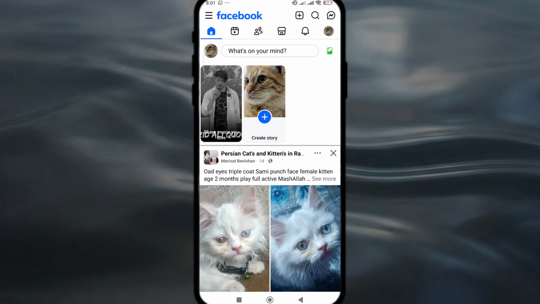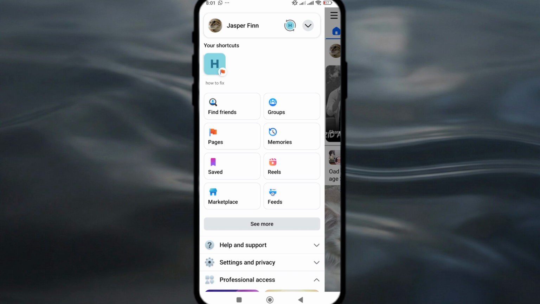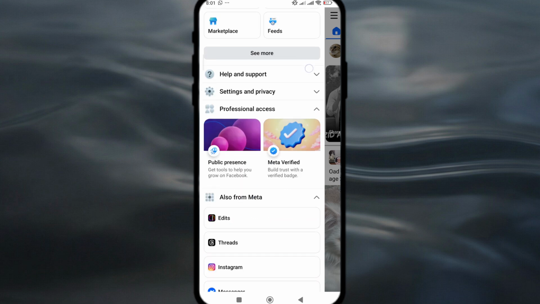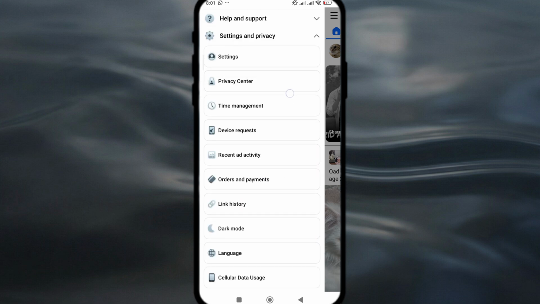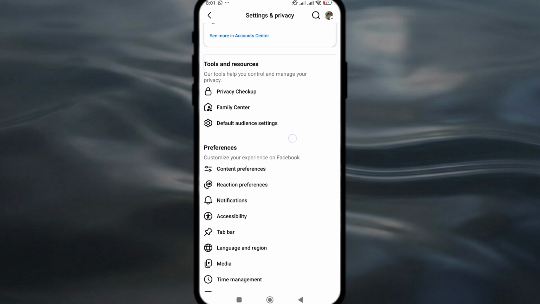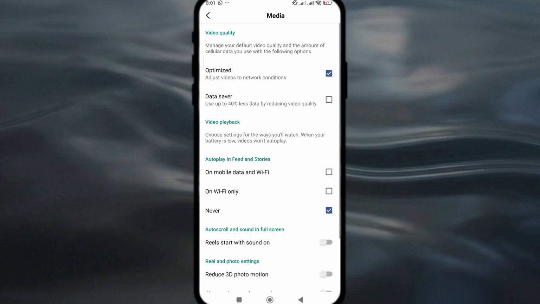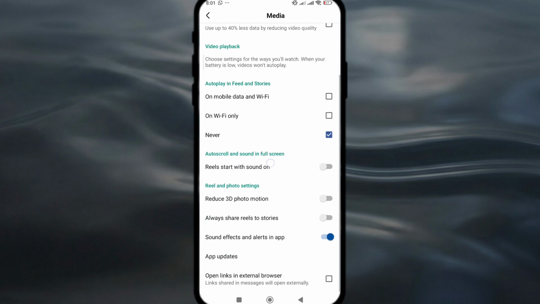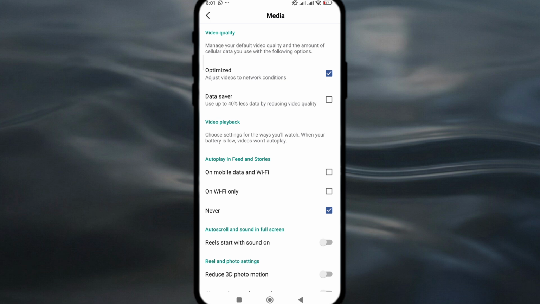First, open the Facebook app and tap on the three horizontal lines in the top corner. Scroll down and tap on Settings and Privacy, then tap on Settings. Next, scroll down until you find the Media section and tap on Media. This is where Facebook manages video and photo settings.